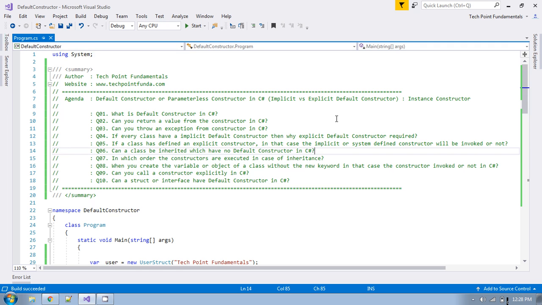In the next video I will explain what a parameterized constructor is, and how we can overload a constructor, and what is constructor chaining.